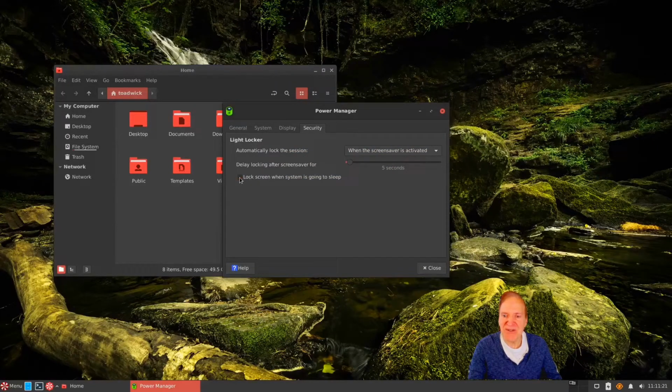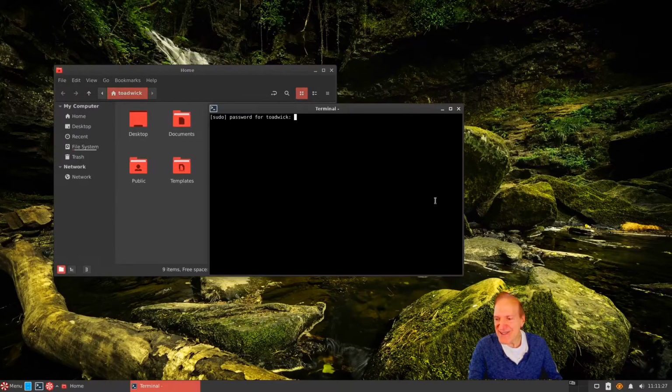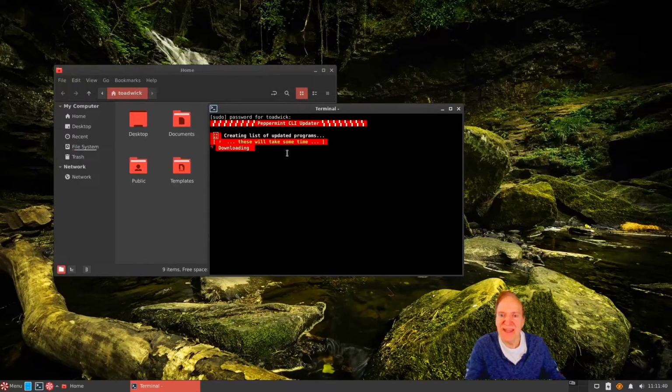And that's pretty cool. You can turn off lock screen if that annoys you, like me. And then here we got, I'm going to just authenticate here. So this is our Peppermint updater. So if I just authenticate here, then it runs this command line updater, which really looks nice.